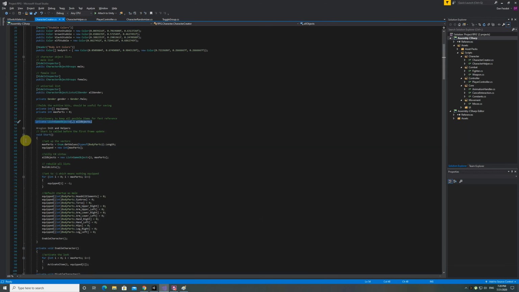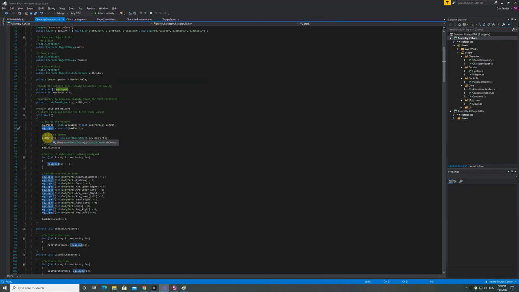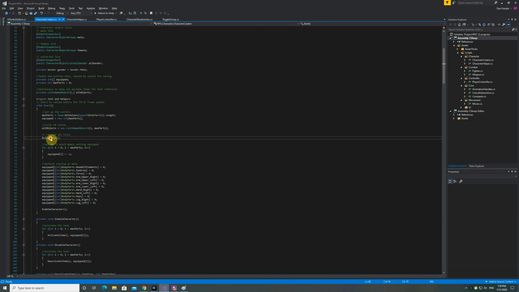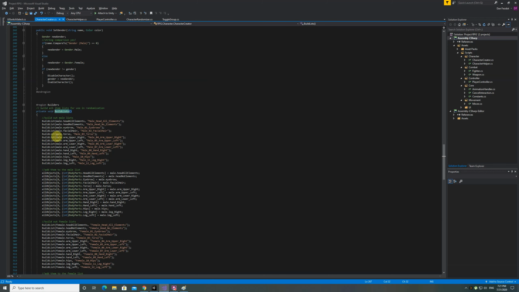In the init helpers part on start, based on how many fields I have in my enums, I initialize this, and equipped is a vector of the actual equipped items or body parts or whatever. And then I have this matrix of lists that I initialize. So it's 2 because I have 2 genders. It's max parts because it's based on that enum, how many parts I have, and then a list of game objects. And then if you go to build list, it's pretty much a copy paste of that.